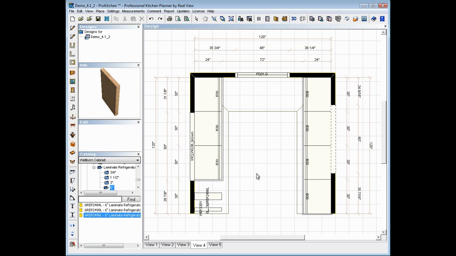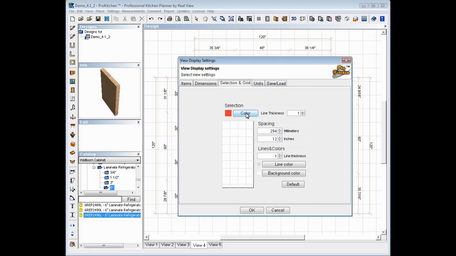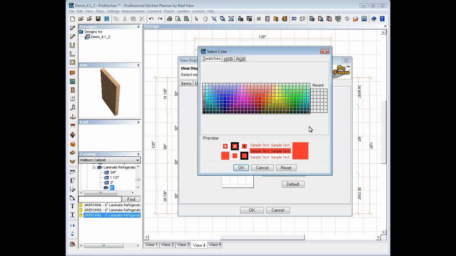Now we'll click on our next tab here, and here we'll take a look at how to change our grid color. So we're going to right click, go back to our design settings, or I'm sorry, display settings, but here we're going to go to selection and grid. And now we can change our selection. So we'll change this to, let's go, blue.